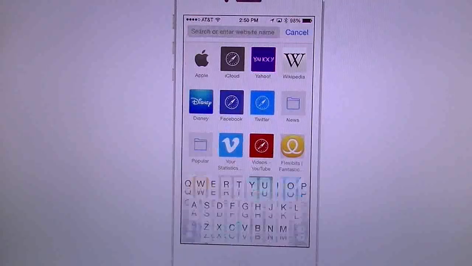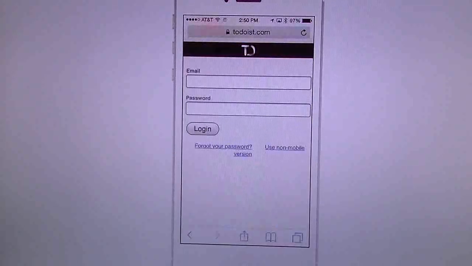For one, let's say we go to... Alright, let's try this website here. Now, see where it says to log in? It gives me the login page. I don't remember my login.